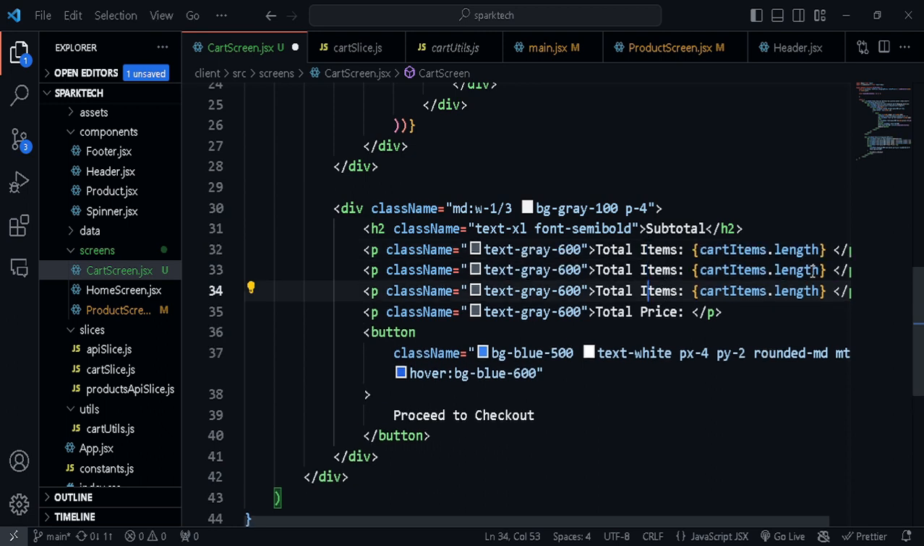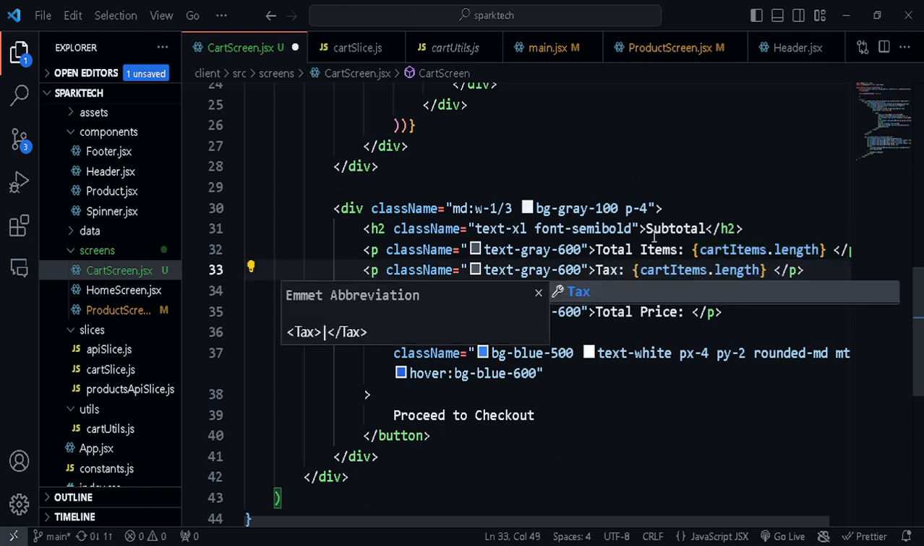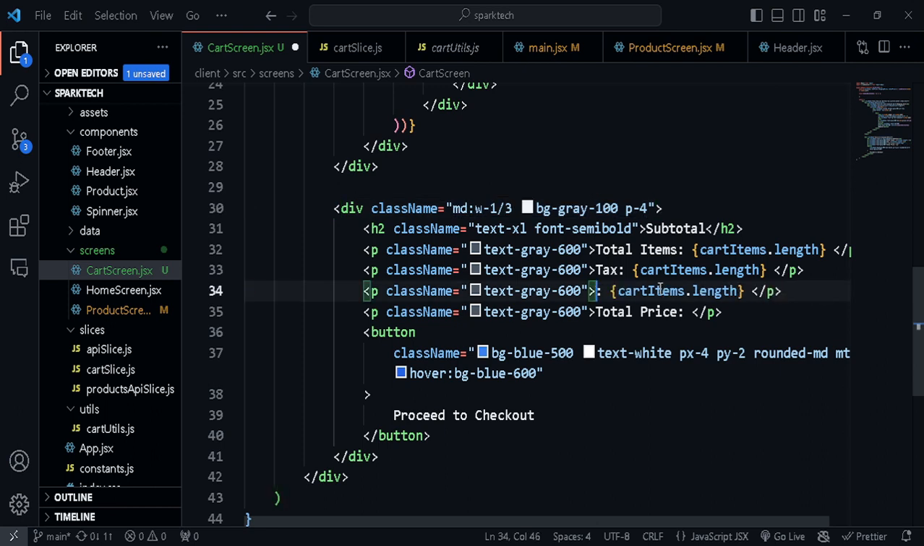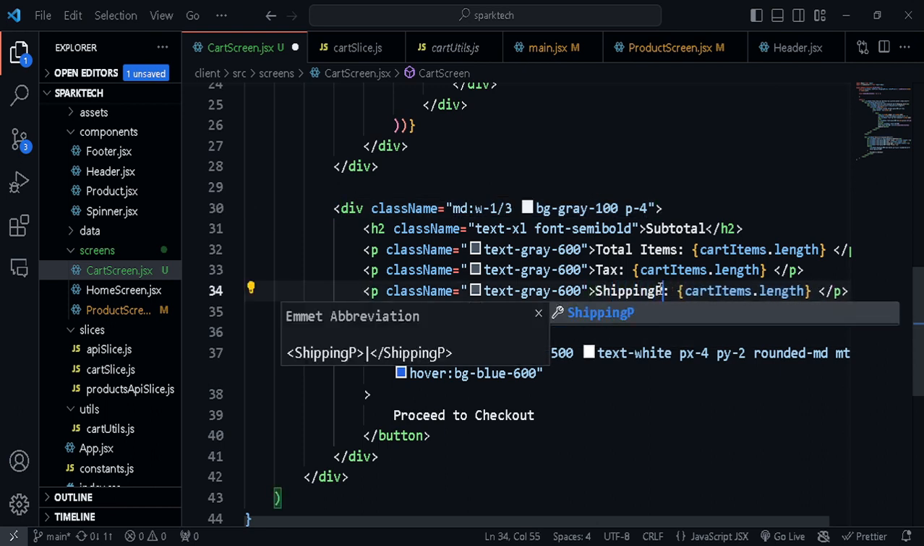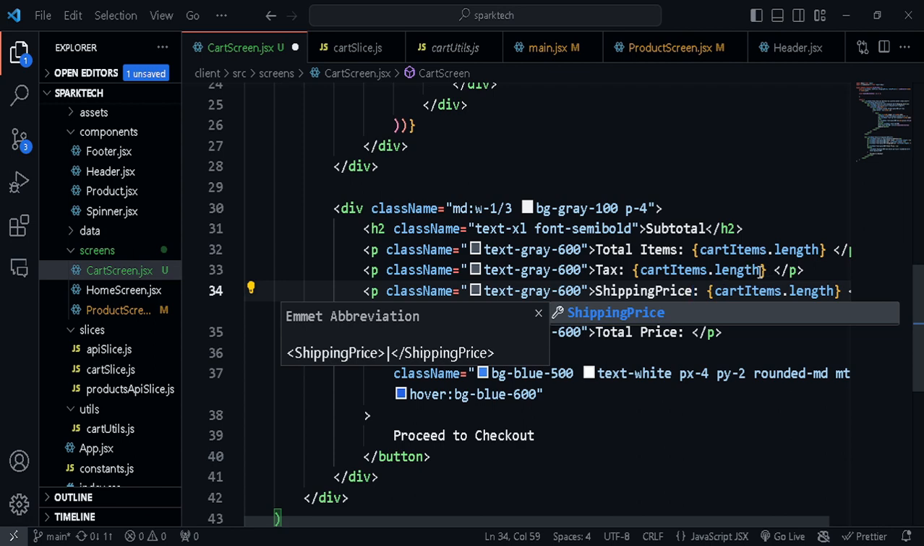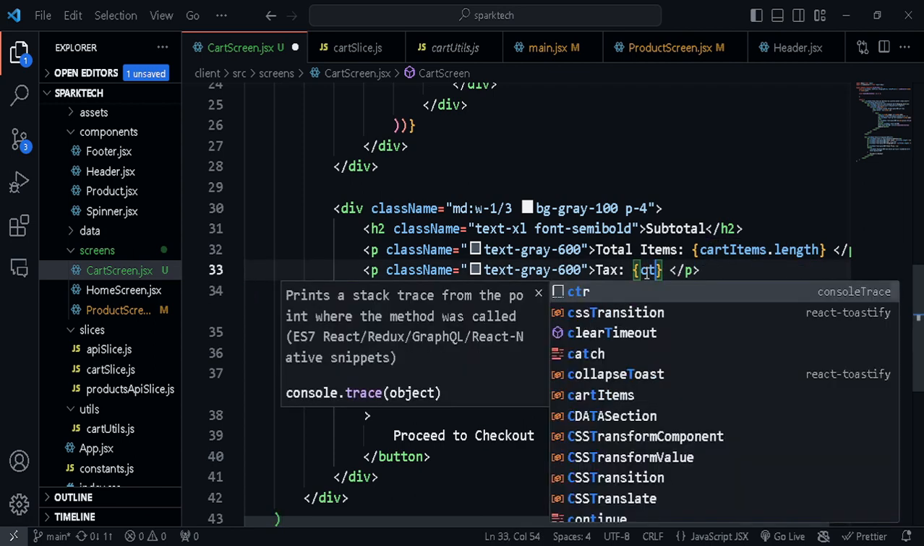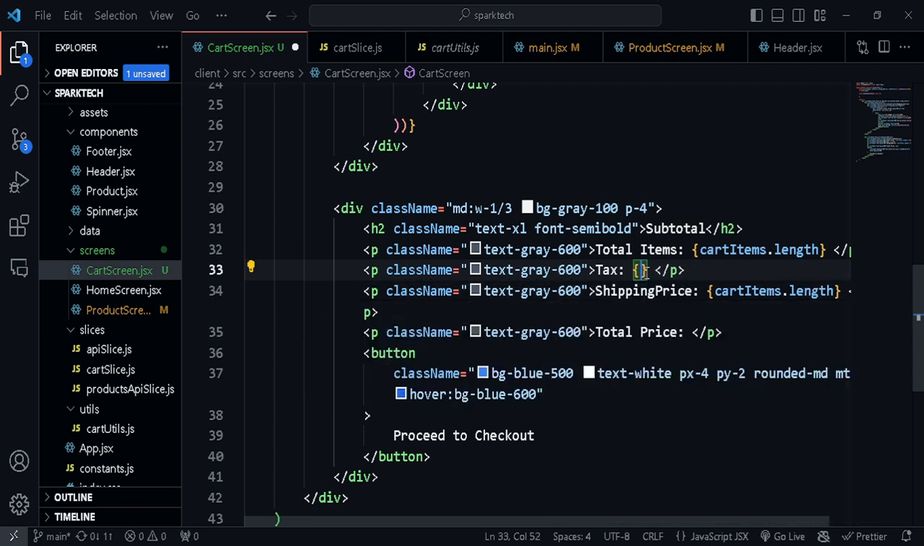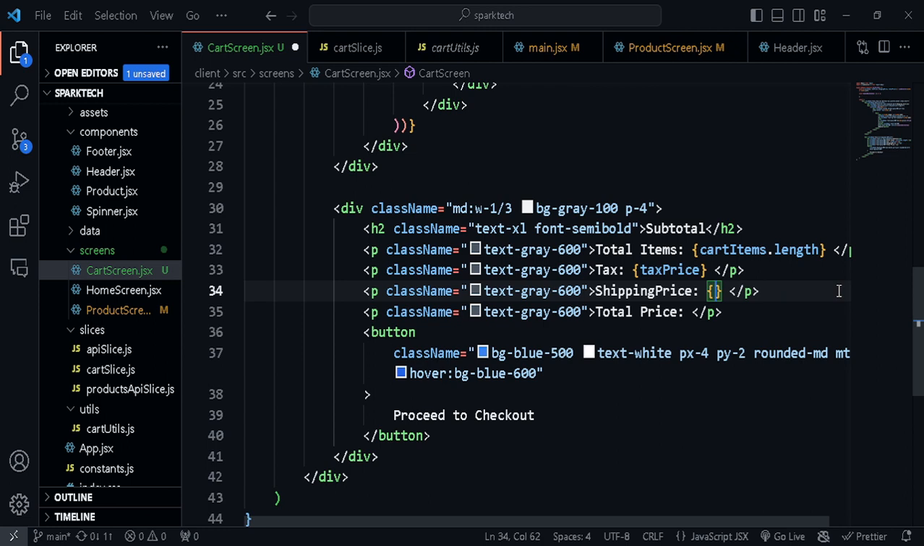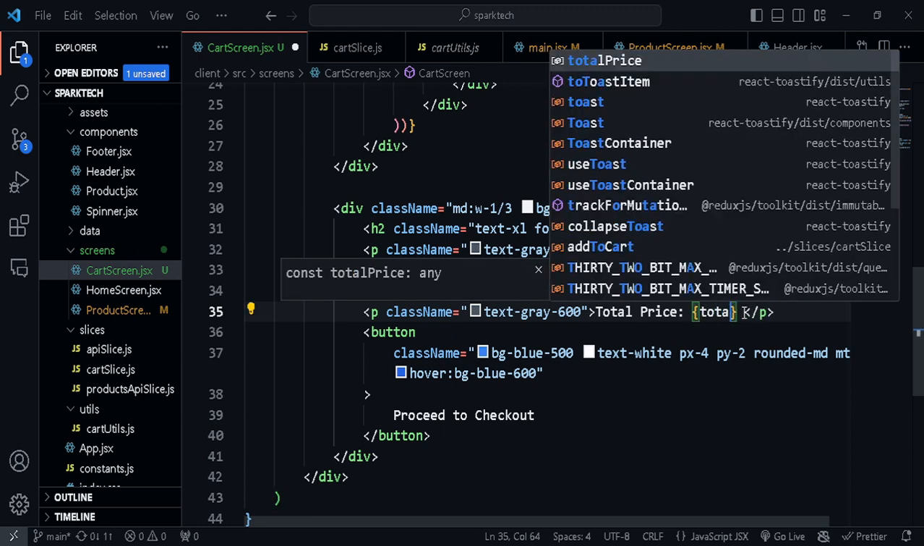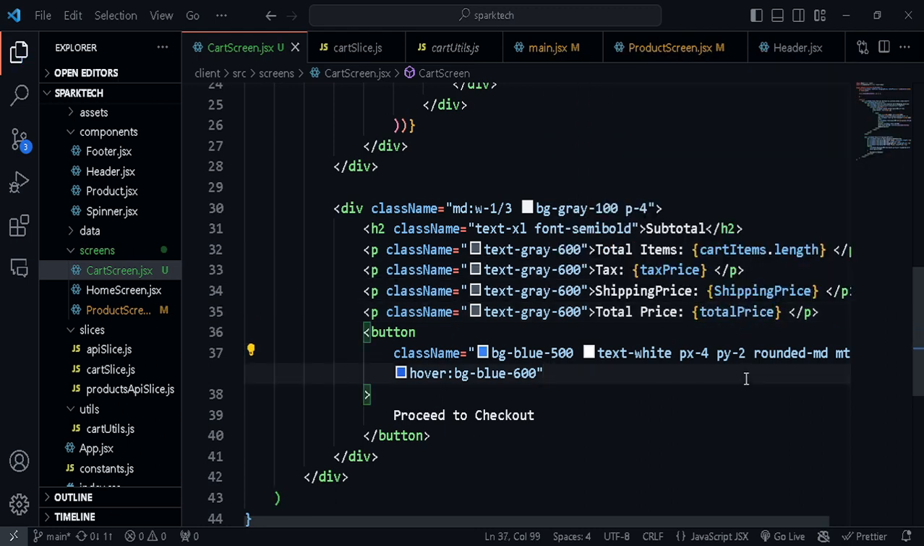Also, let's duplicate this. I didn't use that for tax price and shipping price, so let's call this tax price. Let's call it tax, and shipping price. That is coming from this variable, that is tax price, and this one shipping price. All right, and the total price. All right, so that's done.